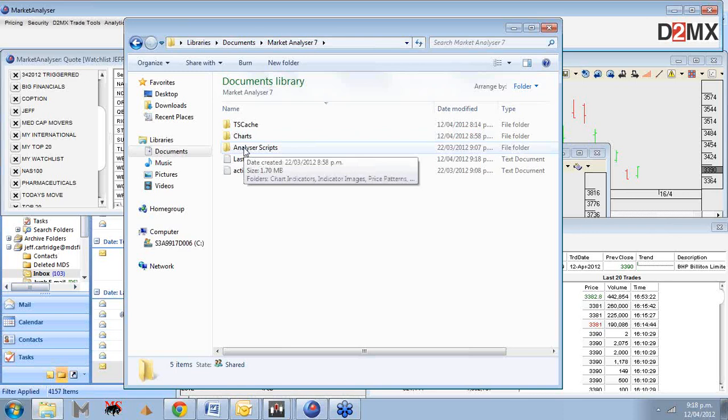All of your other information, your watch list and that, is backed up automatically on the servers, but the chart information and the analyzer scripts are backed up in here. So that's where you need to back up. There's not a specific tool to do it, but it's pretty easy to find those and copy them through.